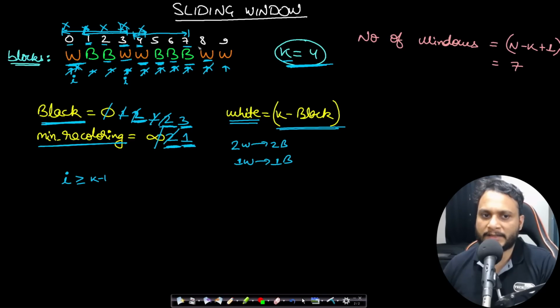Again you move to the right hand side, a black ball will be lost from 5 and a white ball is getting added. So losing a black ball will decrease the value of black to 2. Adding a white ball will not do any change to the count of black balls. How many white balls are present in this window?